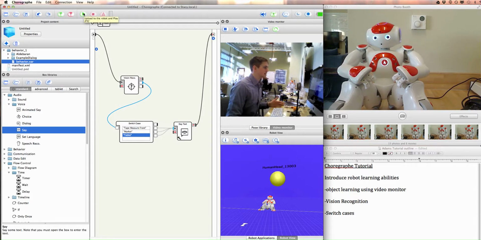So that is basically how you can teach a robot an object and how to tell the difference between different objects, and also a neat little trick about using strings as inputs and outputs of behaviors.